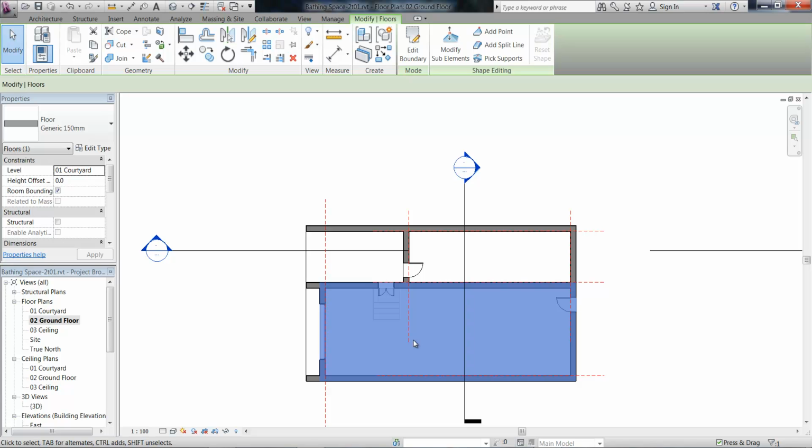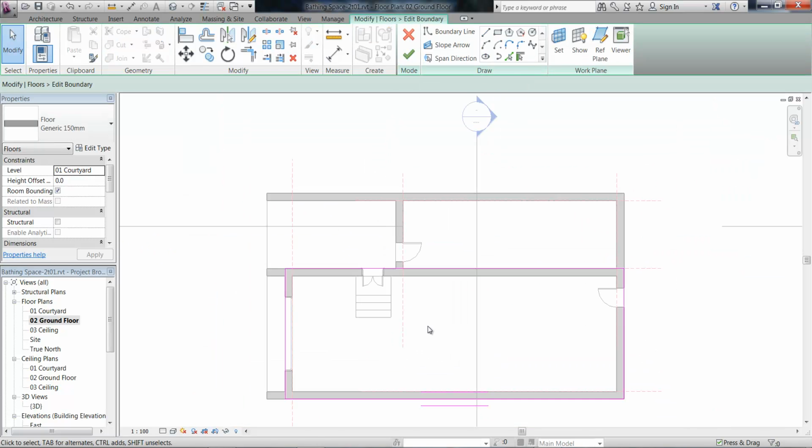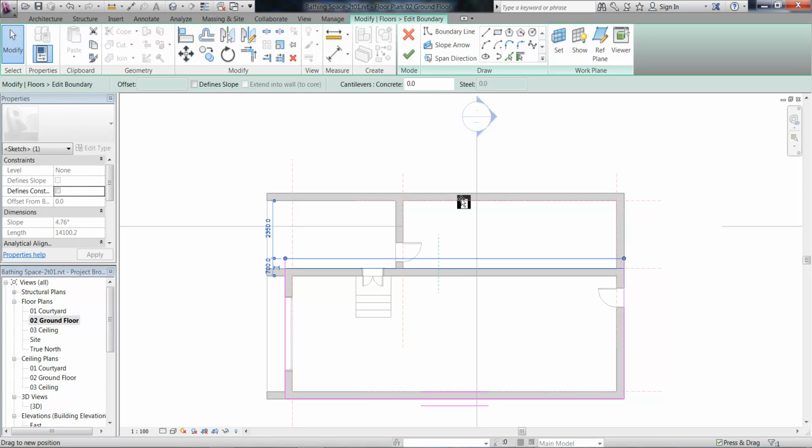So that's a really important method. If you're not doing that already, make sure you're comfortable selecting things in one view and then changing to a different view. So now I can go to edit boundary and easily edit the floor in this view. So I'm going to select that line and move it onto the outside there.